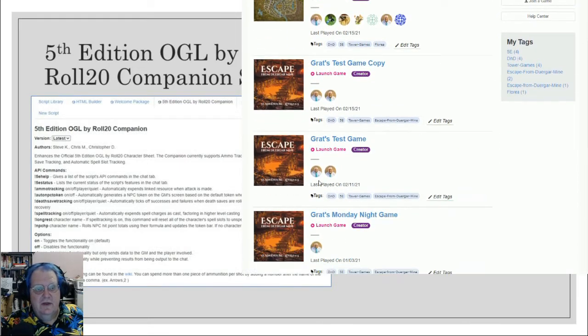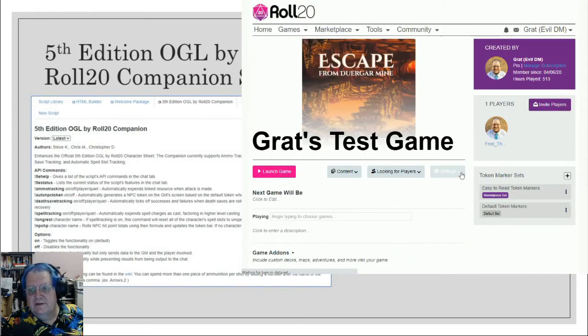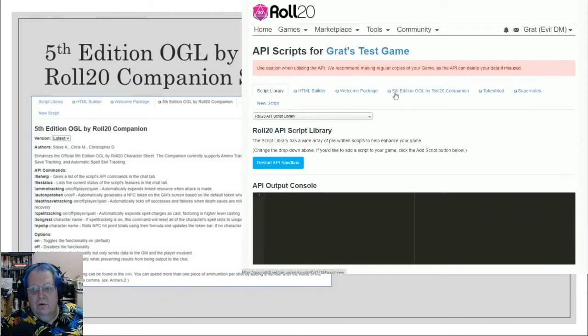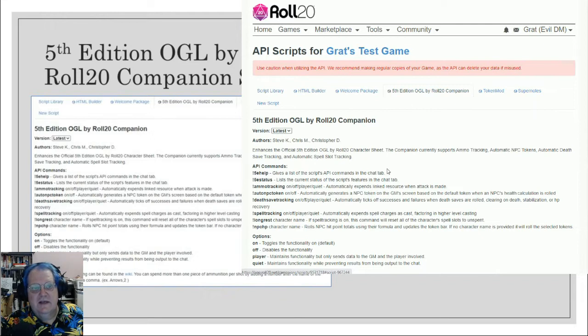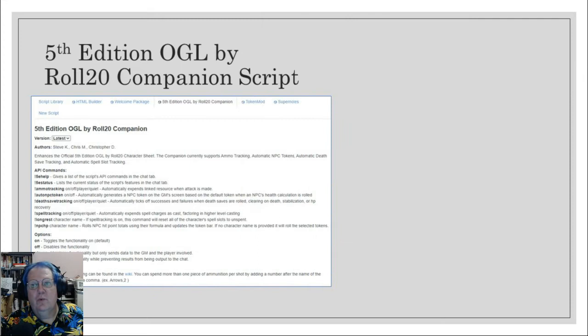So you see in the video there's a bit of an introduction to the script, which gives you a bit of information. Included in that is a summary of the major commands. So remember, an API or an API script at its core extends what we can do with Roll20. So in this case, this is the list of items or features that we can do because we've loaded the 5th edition OGL by Roll20 Companion. So this gives us a list of commands that the API provides for our use.